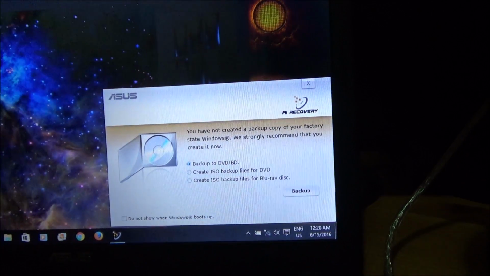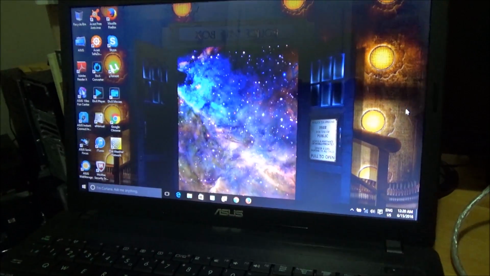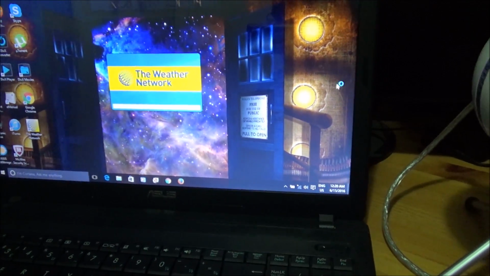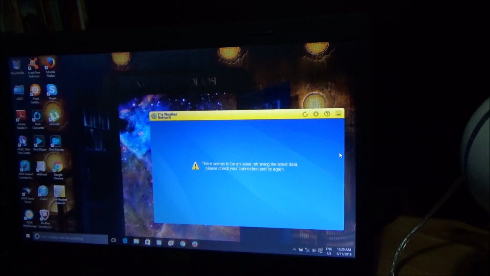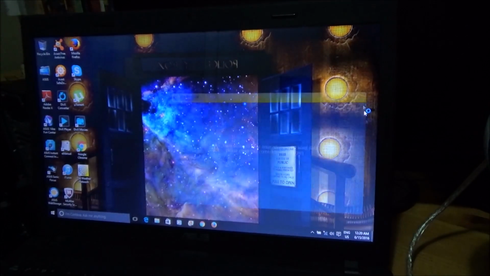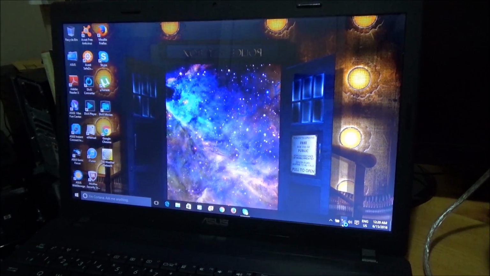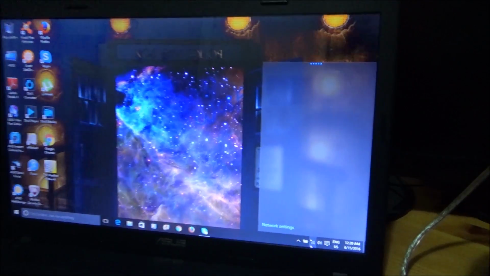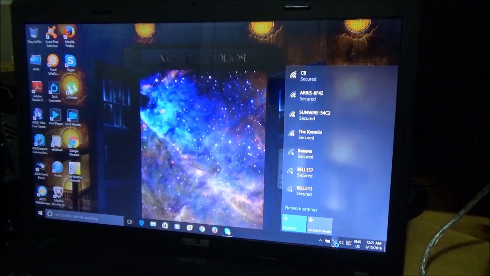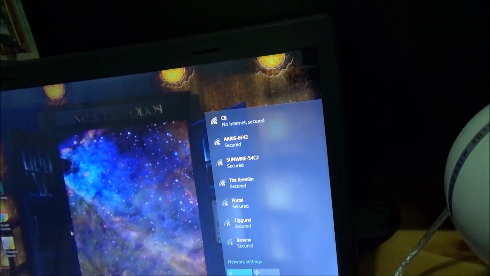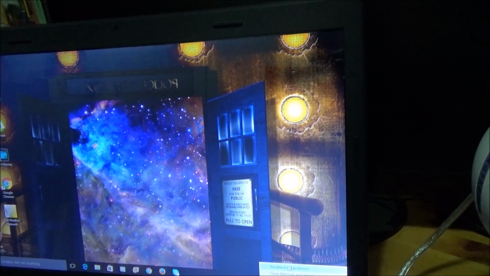Oh, here's my backup utility. Okay. So, desktop, still there. There's my weather network icon, which is not working because apparently I have no internet. So this will be my first glitch. Find my network and see if I can log back in. Okay, so far with my forced Windows 10 upgrade, the internet no longer works, or my wireless connection no longer works.